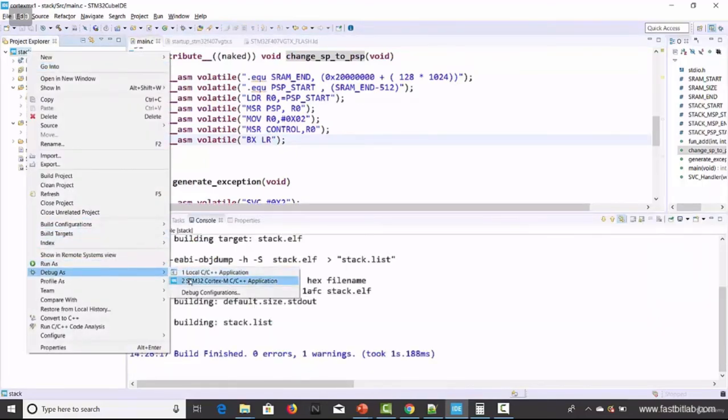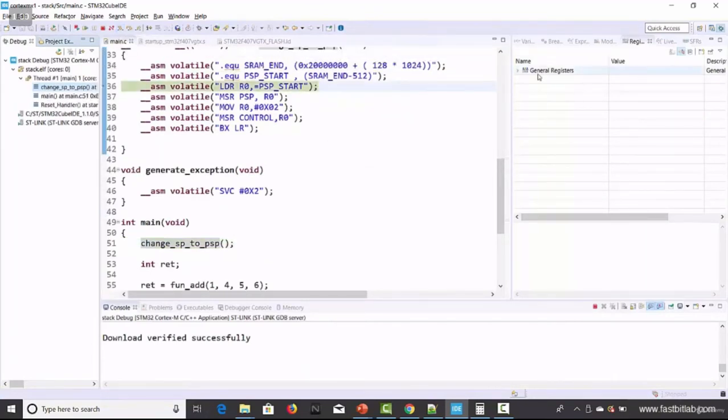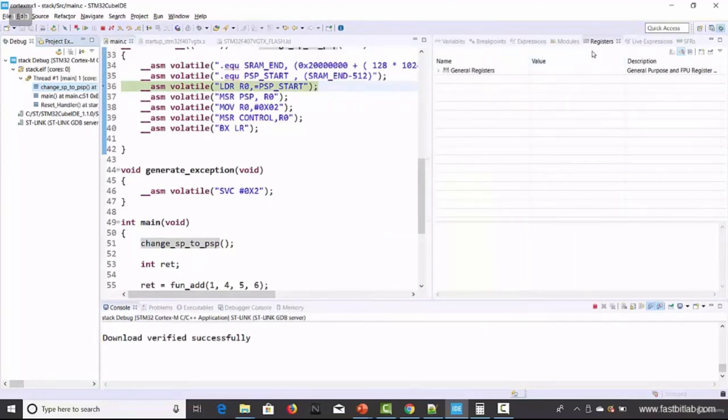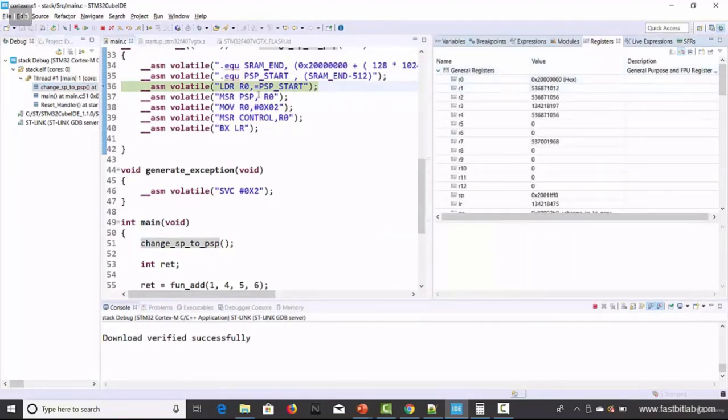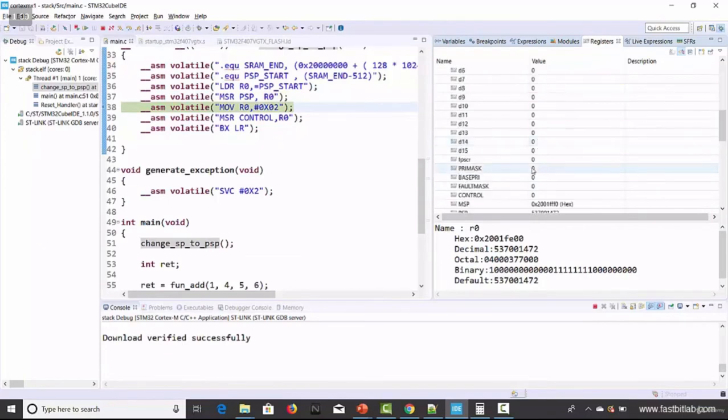And let's debug. Let's do single stepping and open the disassembly, or I can open the registers. Here first we load R0, and here it is. The value of R0 is something like this. This is our start of stack for thread mode code. After that, that value is getting placed into PSP. You can see that the PSP value is also modified here.